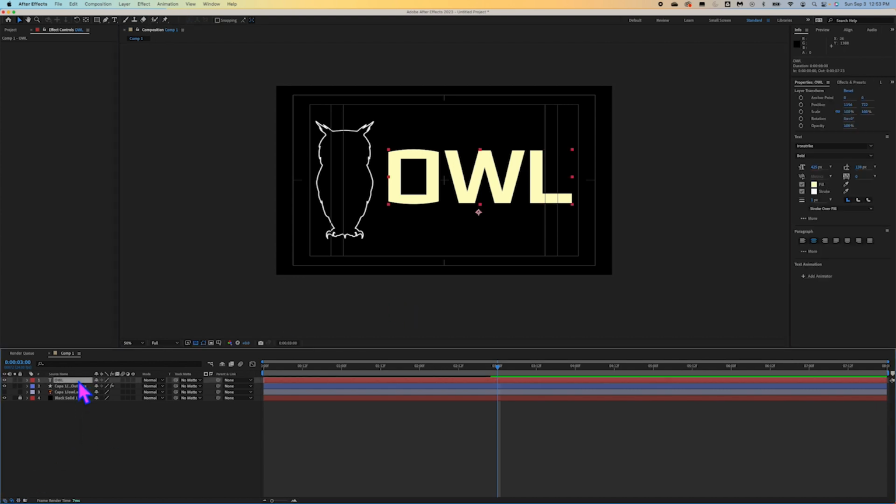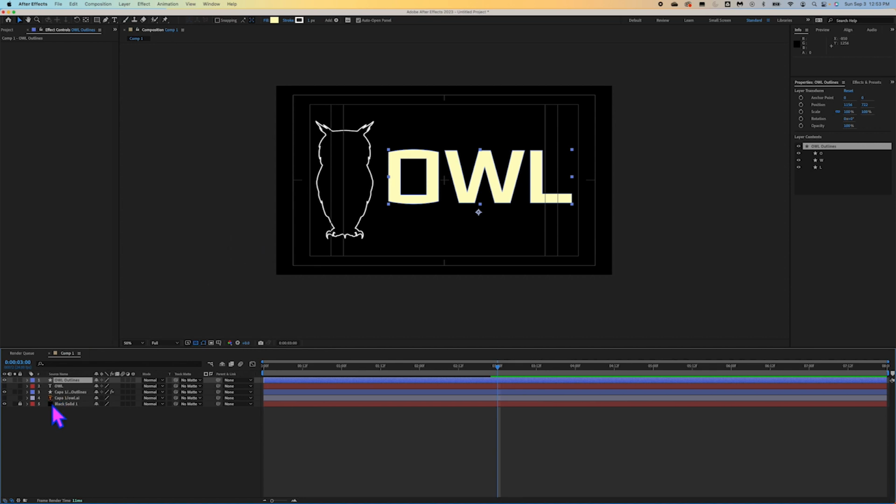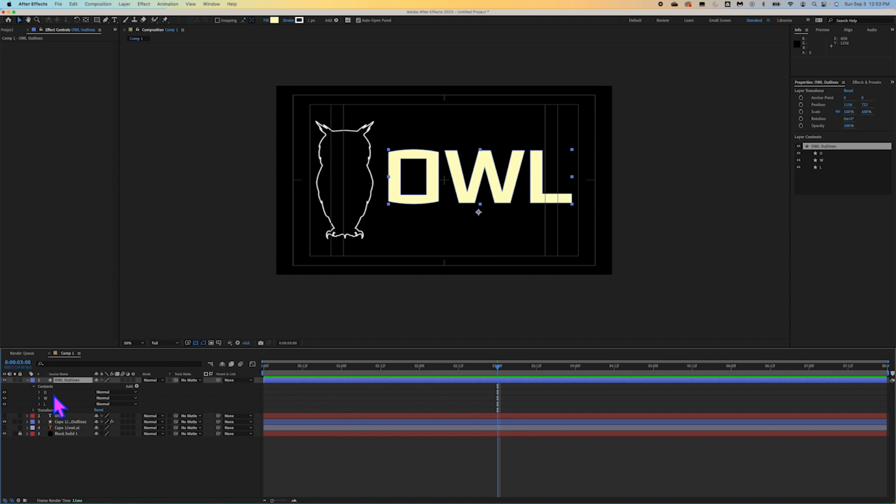So what we're going to do is take this text layer and convert it to shape layers like we did with the Illustrator asset that we brought in. So I'm going to go to Layer, Create, and then we're going to create shapes from the text this time. So last time we created shapes from a vector layer that we brought in. This time we're doing it from the text itself. So what you're going to see is that the text layer of OWL, the visibility is shut off. A new layer has been created. And we have 3 letters here. So these are now shape layers.